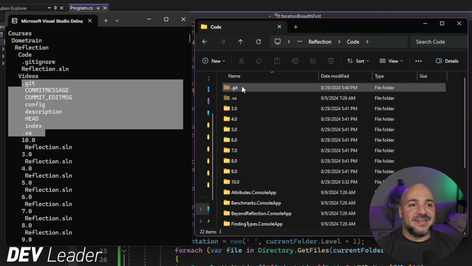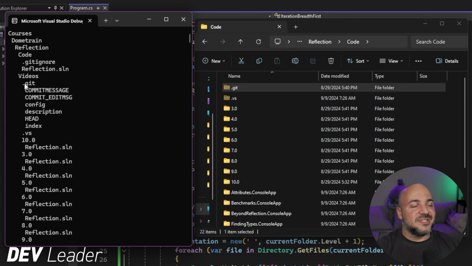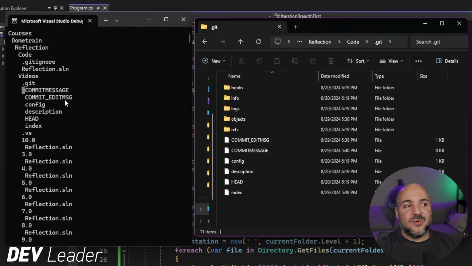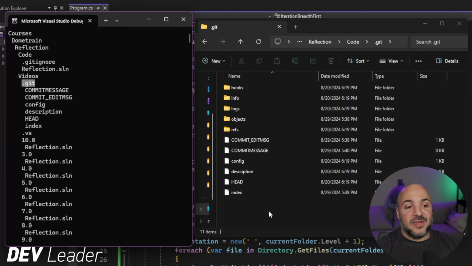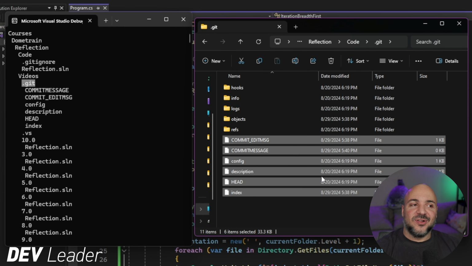Well, here's .git. It might be kind of hard to see on this left side here, but .git is interesting because it might look like it's a file, but technically it's a folder, and it's really hard to see, but that dot is actually the character position indented one level before commit message. So that means we went into the .git folder, and then you'll notice it printed out all of the files.